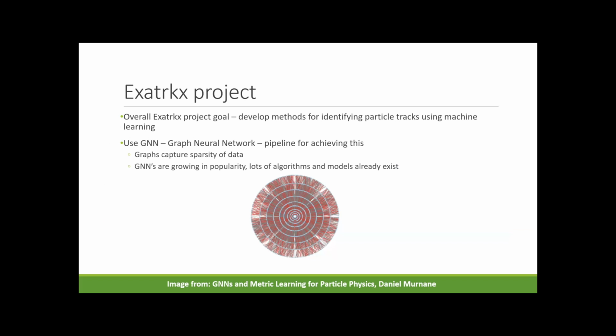With this fellowship, I was working with people on the Exa.TrkX project, which has a goal of developing machine learning methods and pipelines for identifying particle tracks. Specifically, GNNs, graph neural networks, are used for this purpose because they can capture the inherent sparsity of the data, and they are also growing in popularity. So there are a lot of algorithms and models already existing for supporting this.